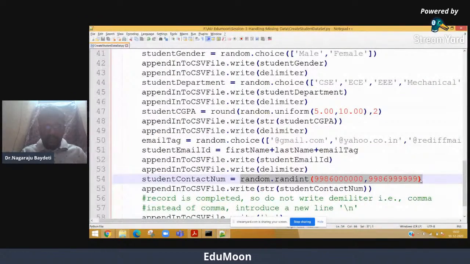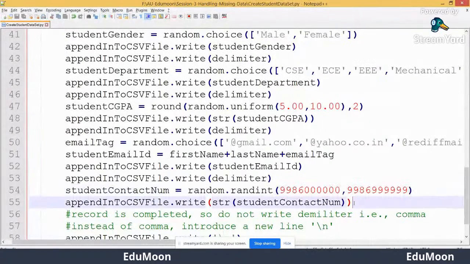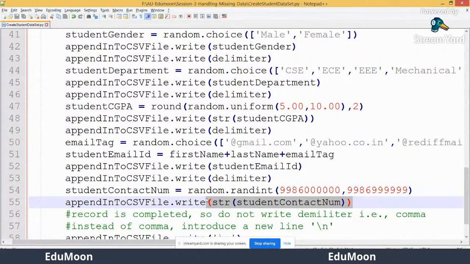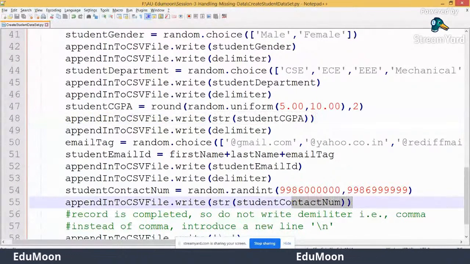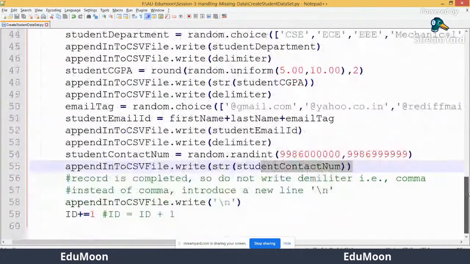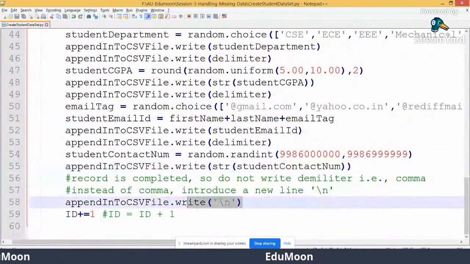So here, after writing the contact number, again I am converting the contact number into a string. Student CGPA I am converting to a string because they are numbers. After writing the contact number, you should not put a comma. Instead, you have to introduce a new line because a record is over. So in the end, I am writing \n.